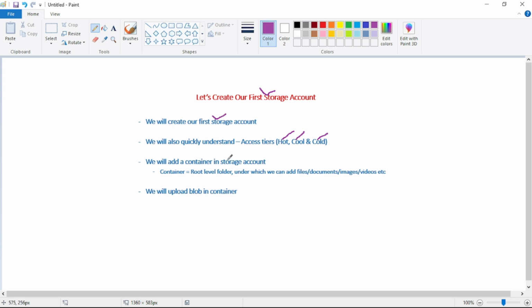Then we will add a container in this storage account. So guys, in simple words, consider a container as a root level folder under which we can add files, documents, images, videos, that is, under which we can add blobs.